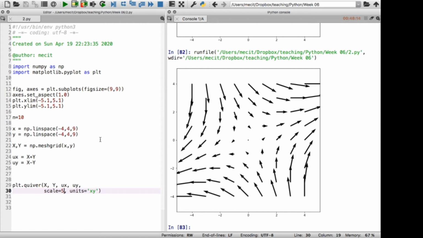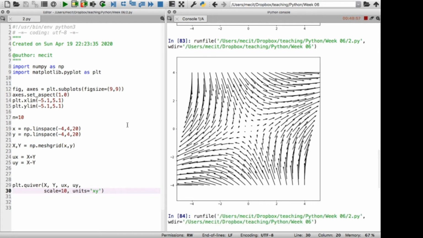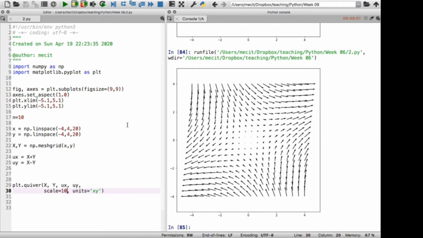I can increase the resolution by spacing my x and y variables with higher numbers. So this time I have 20 by 20 arrays of x and y, and the mesh grid will be accordingly 400 element mesh grid, and the components will be 400 elements each. If you run it this way, you will see the arrows at each point. This clearly demonstrates a kind of a flow. Let's try another scale. Okay. This is also much more helpful.